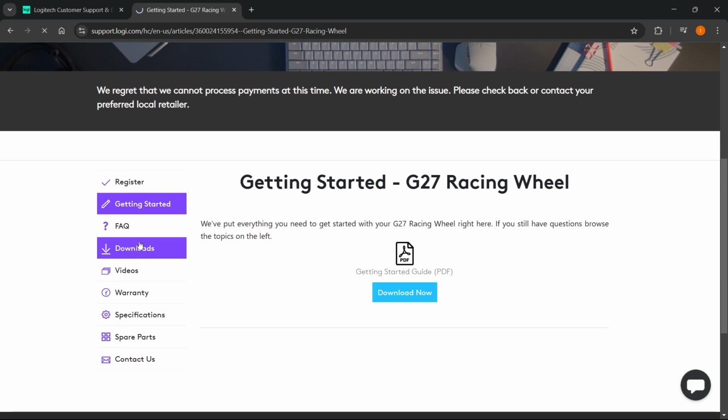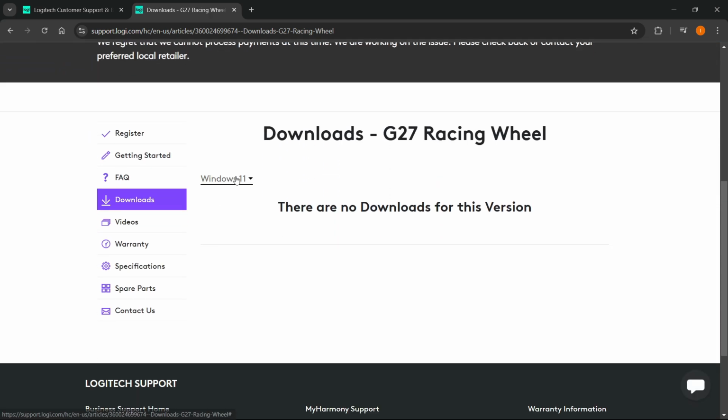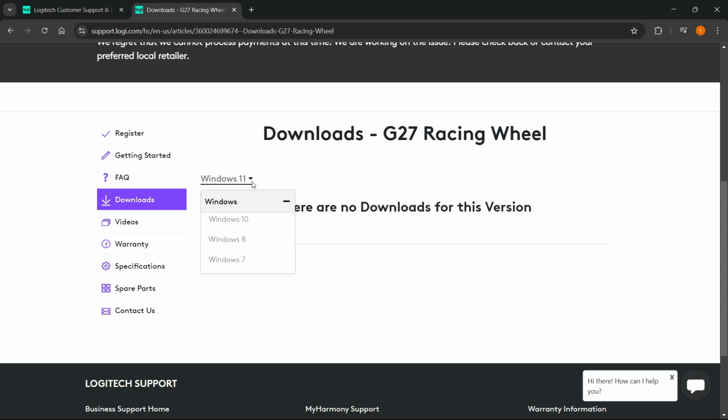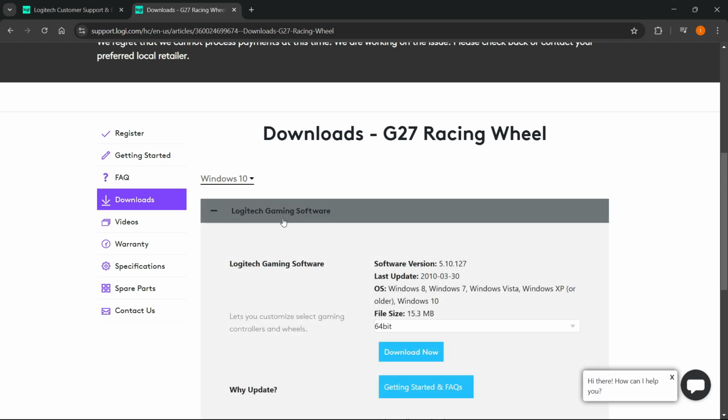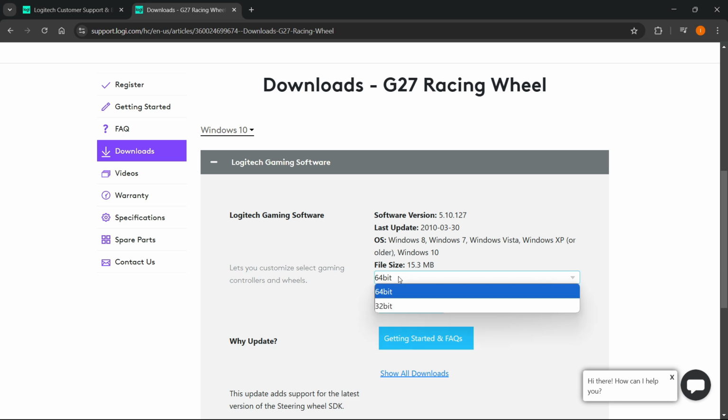And then from here, what you want to do is go to downloads over here on the left. Here, what you're then going to have to do is select your version of Windows. So as you can see, for me, for Windows 11, there's no available downloads, but for Windows 10, there's some downloads over here. Now, once you've done that, of course, select your version of Windows. You want to select if you have 64 or 32-bit Windows. And after that, you want to press download now over here.